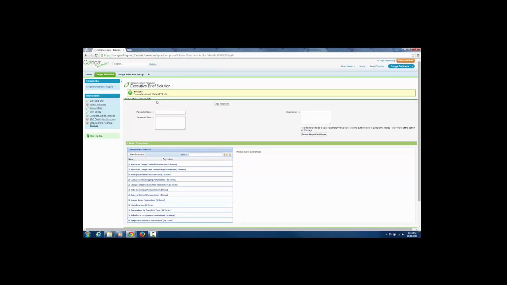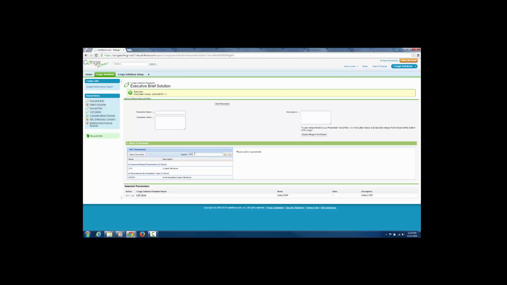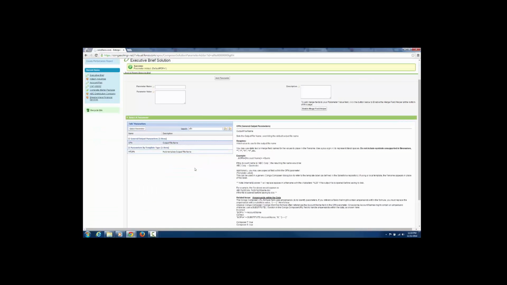Next parameter, let's maybe add in one to handle the file name. So Conga Composer gives you the ability to dynamically control the file naming convention. So we'll do a quick search, file name, and here's our parameter, OFN, which quite literally stands for output file name, and gives us the ability to set the file name when it's generated via Conga Composer. So we'll select that parameter.